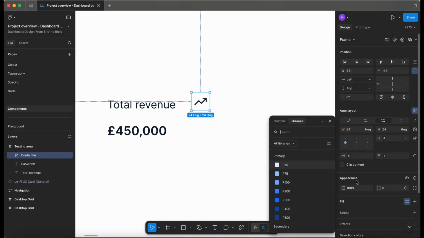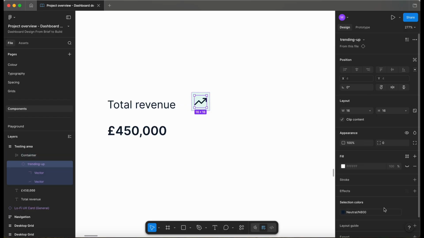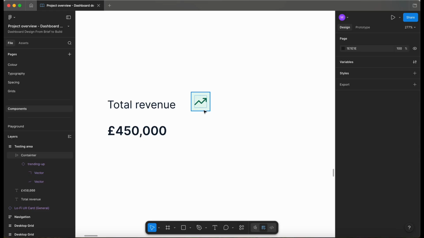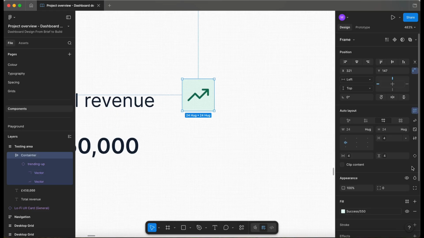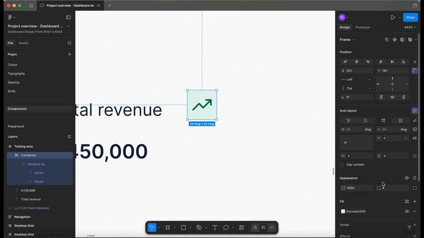Let's go into fill. Let's go success. And let's do success 50. Let's change the icon color as well. Let's change that to success 500. So that should be good enough contrast. Just going to go in here and under radius, I'm just going to add 4 pixels as well, just to round off those corners. Okay, maybe we'll go for 8 pixels. Let's just try that for now.